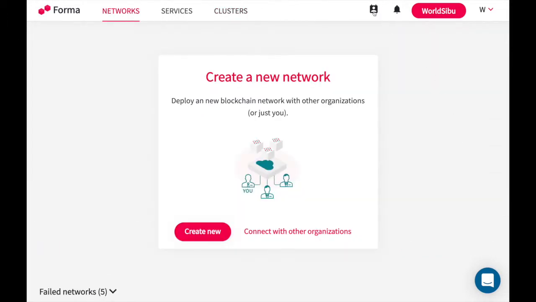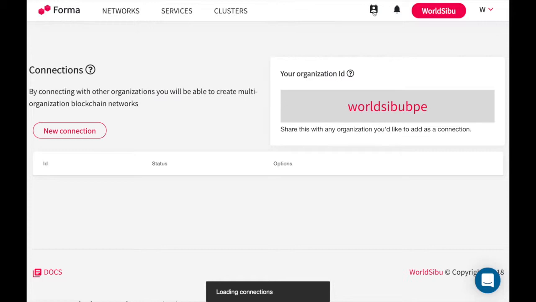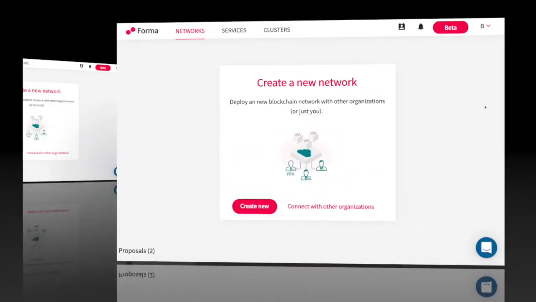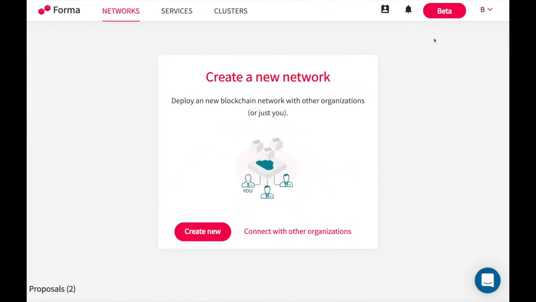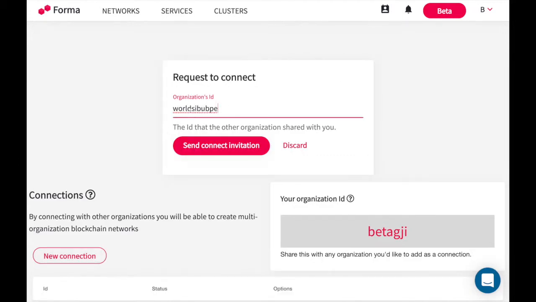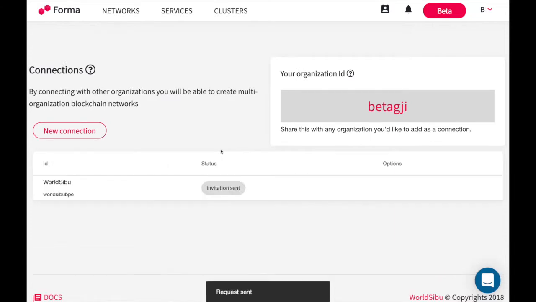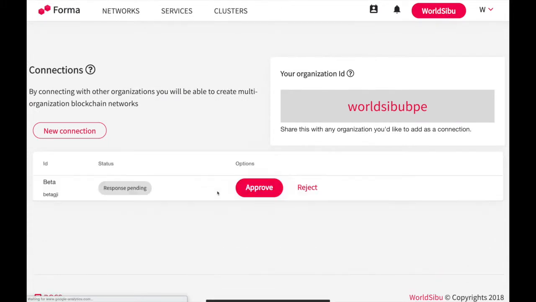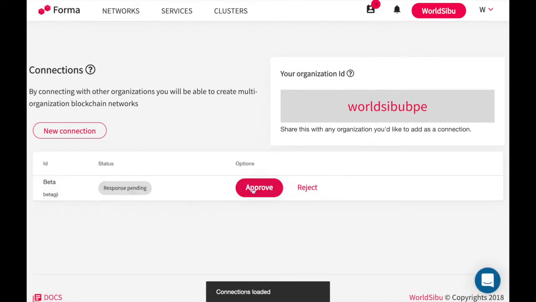So I want to connect with another organization, which means they have a separate credential set. So how can I connect with them? We have this section called Connections, in which I can get my ID, share it in another channel like an email or an SMS with another company, and then they can take this and add me as a connection, similar to what you do with LinkedIn connections. In this case, Beta is another organization with another username that received my ID. They add it in the request to connect form, and then I can accept again with my initial first organization so that we can officially invite each other to join networks.